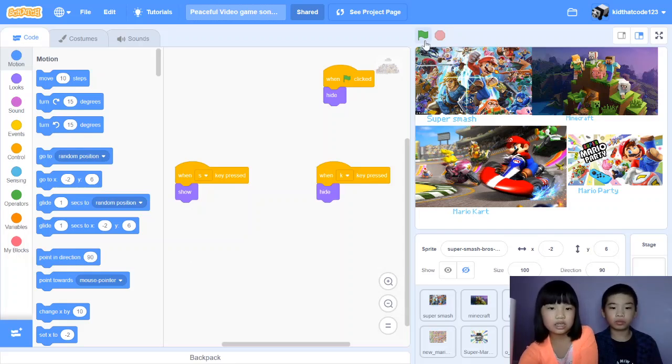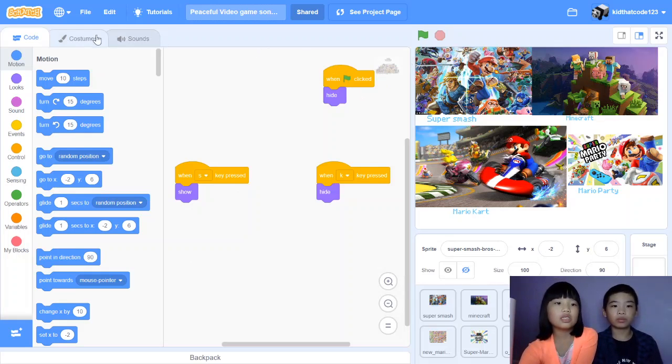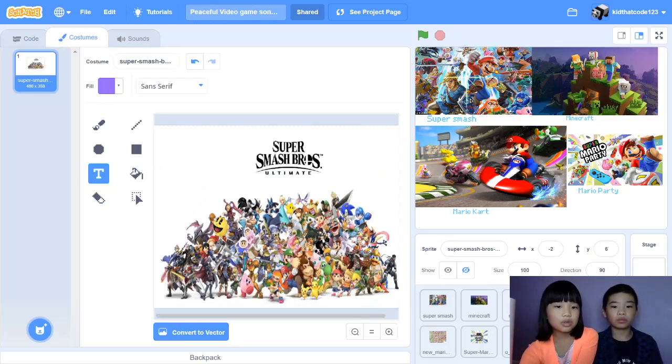Let's press S. Okay, after I press S, I'm going to press K. You see, it showed its costume. So the costume is just this. I just downloaded it, okay?